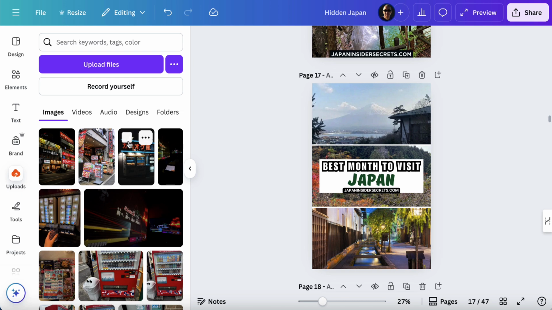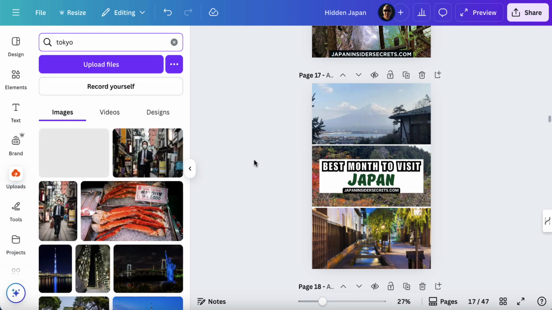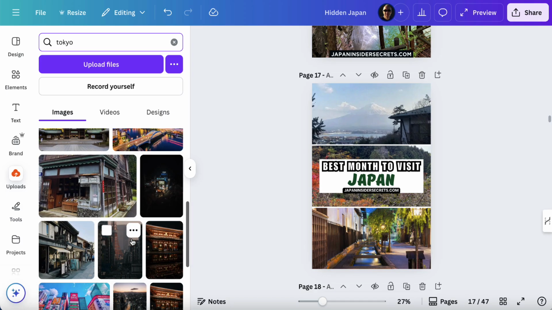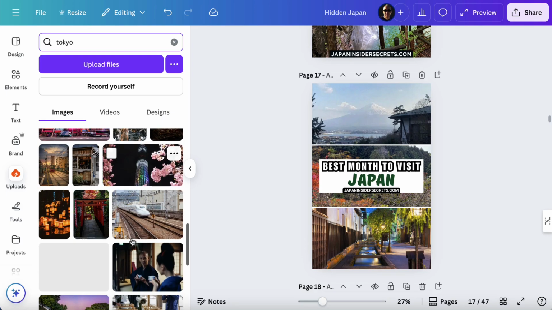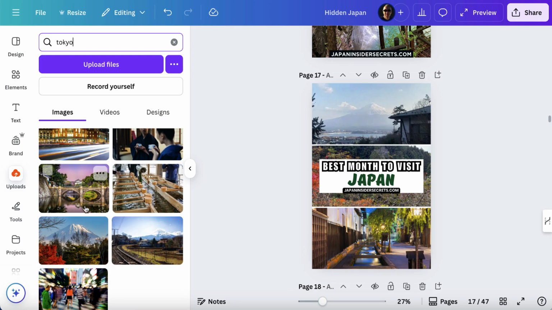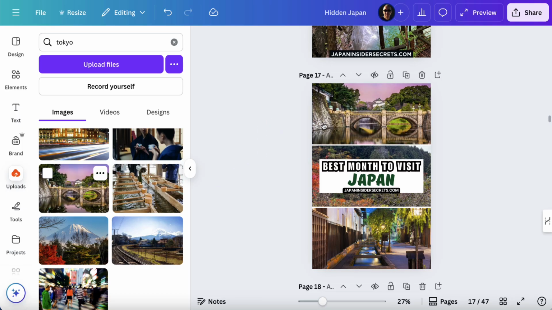and then I can drag and drop it over here. So let's go to uploads and let's just go to Tokyo and see if I can find a Tokyo image. So we've got some images of Tokyo here. Some I've taken myself, some are stock photos. So this one here is of the Imperial Palace in Tokyo, so I can drag and drop that in there.